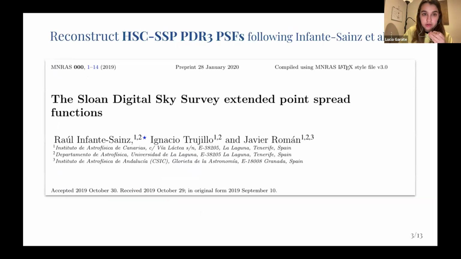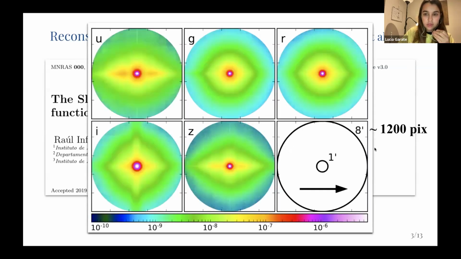And we have reconstructed the HSC-SSP PDR3 PSFs following the method presented in Infante-Sainz et al. 2020, which was originally developed to construct the SDSS PSFs. Here I show you briefly the 2D images of these PSFs with an extension of around 8 arcminutes.